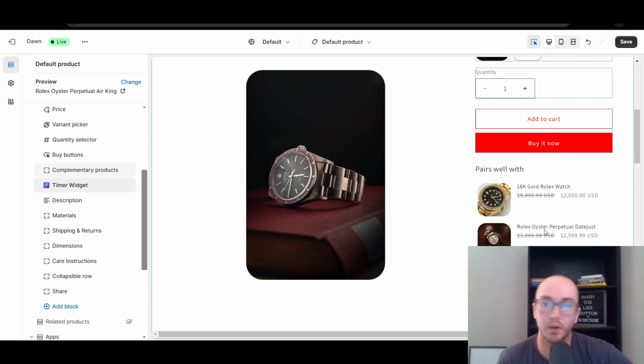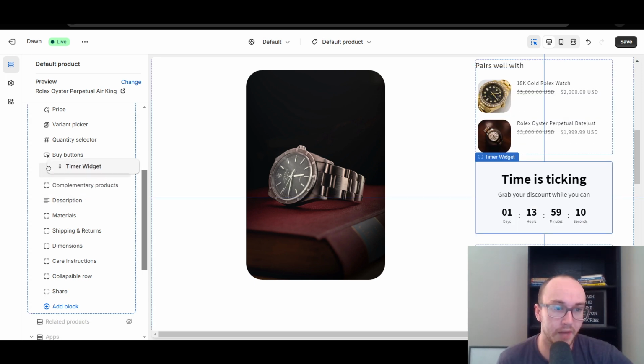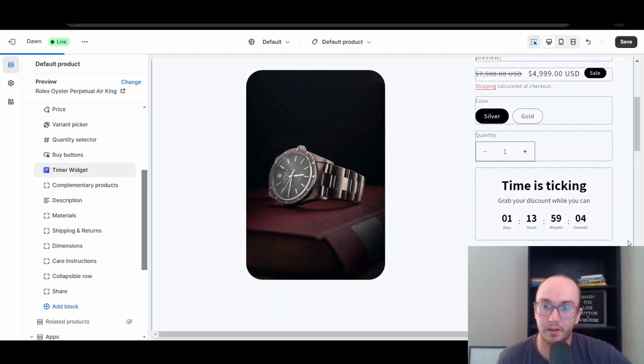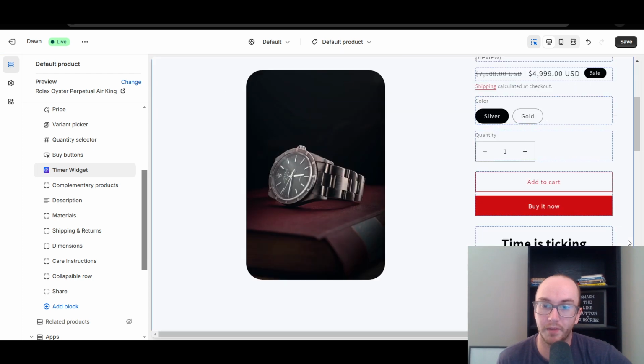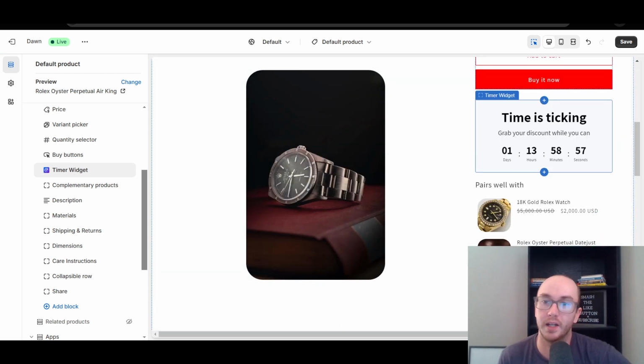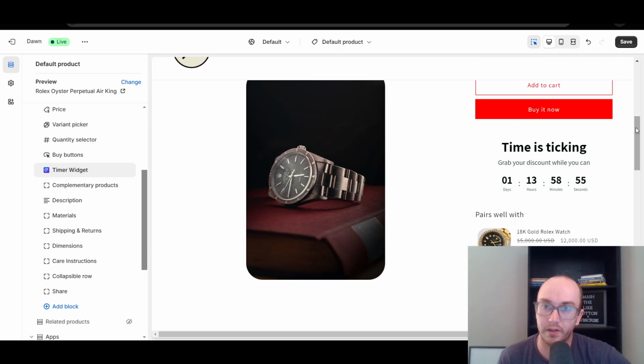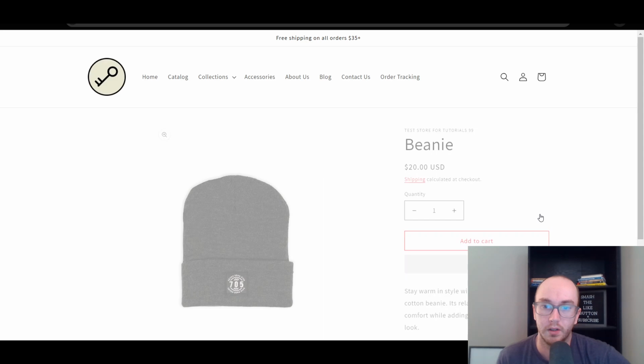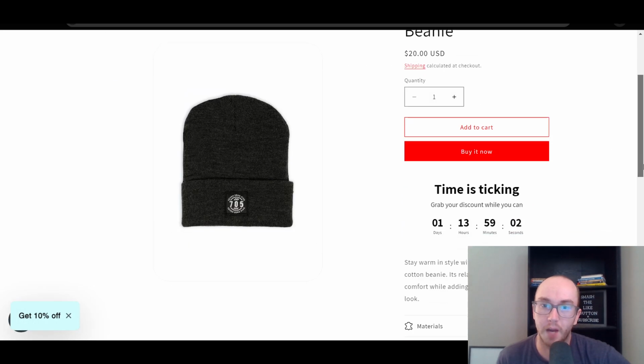As you can see, I do have some other widgets here that are kind of clogging this up. In this case, we're going to move it above that other widget. You can even add it right above, or maybe just below the buy button, which would make the most sense in my opinion. Again, if you wanted to get rid of the time is ticking section. So as you can see now, if we click save and go back to the product page, it is now moved up a bit.